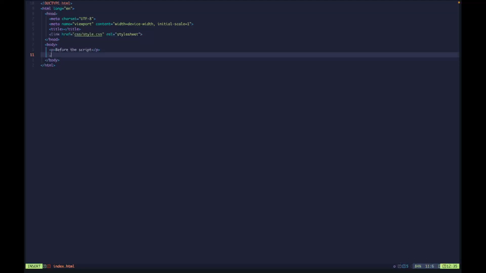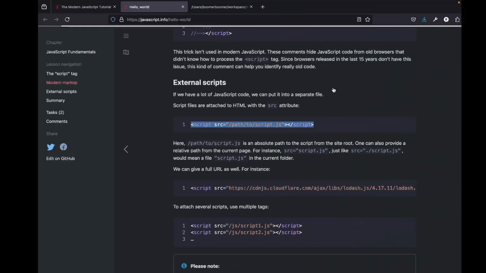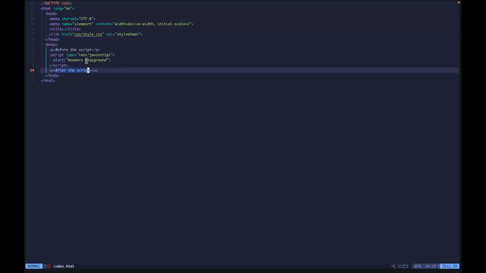And then here we'll do our script type text JavaScript. And then here we'll just do alert Boomer's Playground. And then we can put another one, and we'll just do it after the script. And now if we open it in the browser, you'll see that it pops up with Boomer's Playground. So it's really just whatever is in the string there.